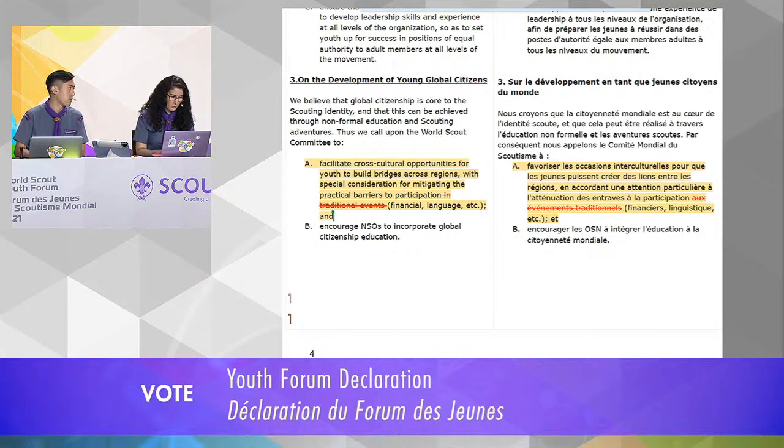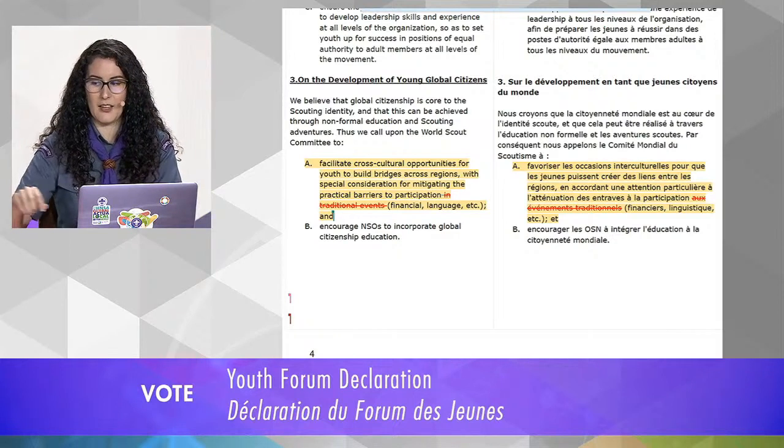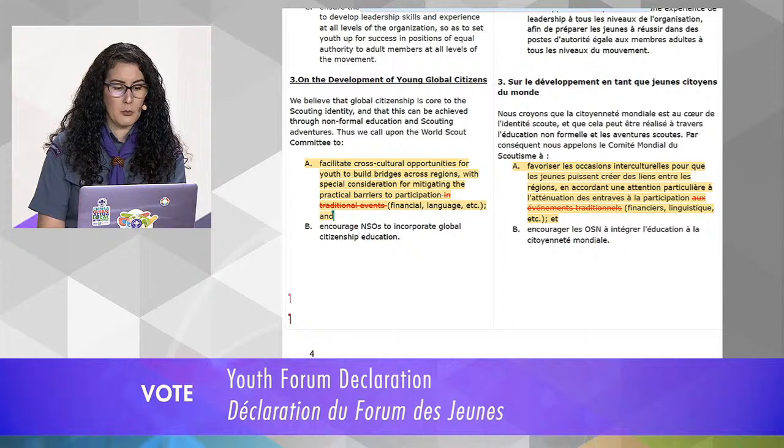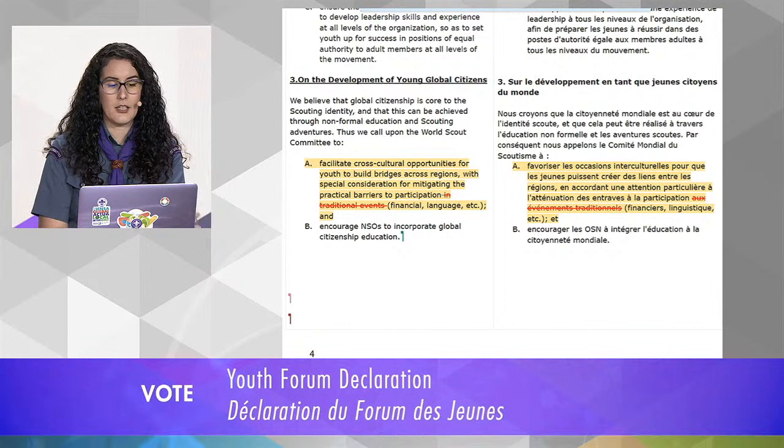I see that we have one raised hand. We'll do our best to have the delegate on stage. Remember that you need to accept our invitation to join the green room, and you need to check your microphone, your speaker, your camera, and click on the OK button so that you can be brought to stage. We are discussing again on paragraph number 3 on development of young global citizens.